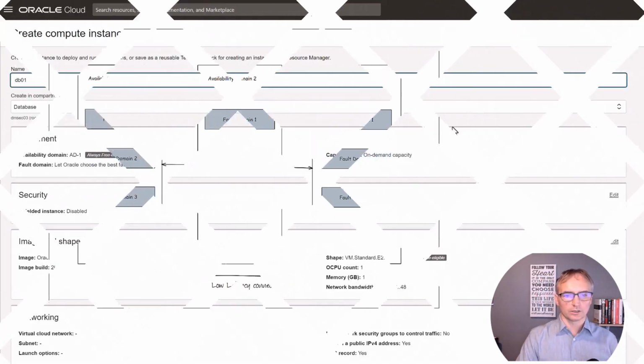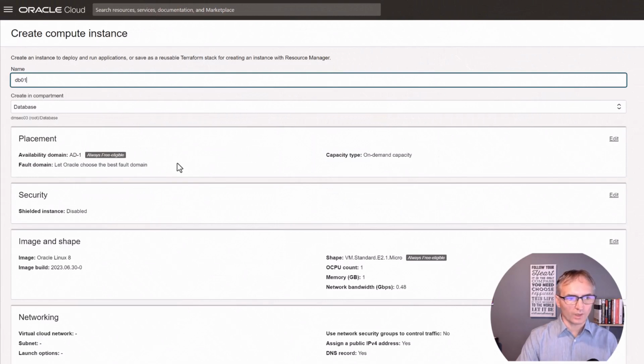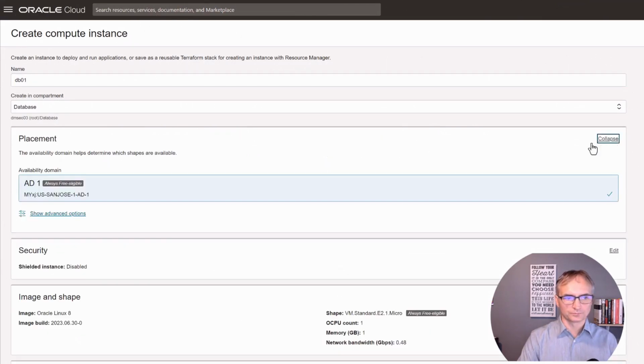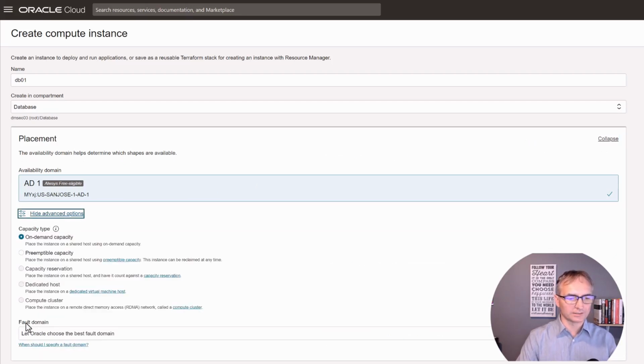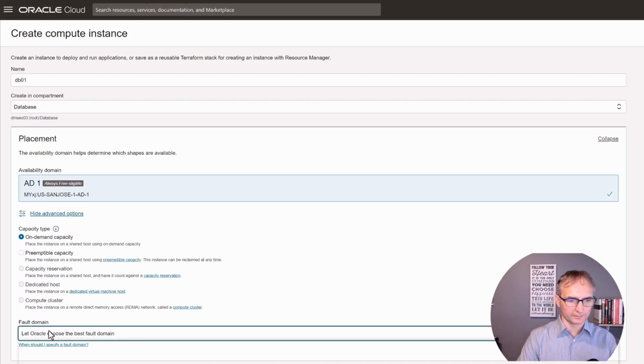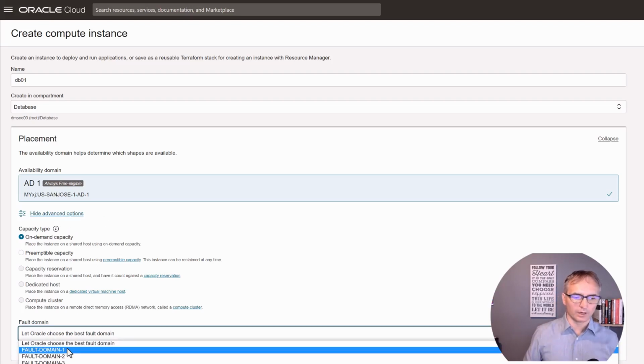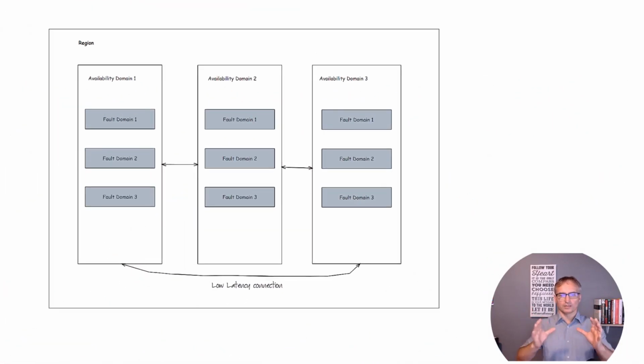Now in San Jose, let's see what we have. Okay, in San Jose we have just one availability domain, and each availability domain has 3 fault domains. Now, what is a fault domain? A fault domain is a dedicated area which is independent from the others in power and network infrastructure.